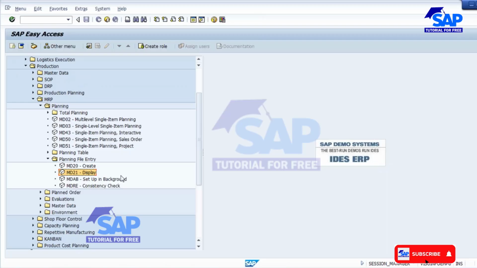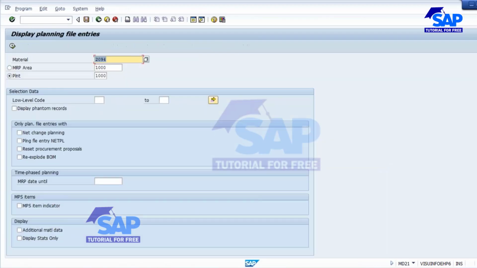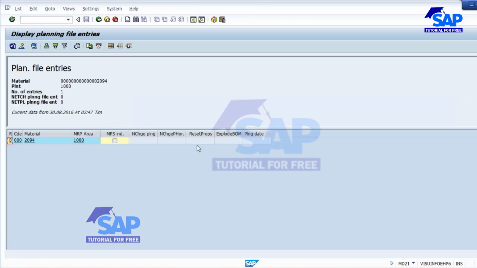The transaction code is MD21. Here you go to planning file entry. So you close here. Enter your material, enter your plant, and then just click on execute. Now if you see here, for this particular material in this plant, are there any indicators activated? There are no indicators at all.